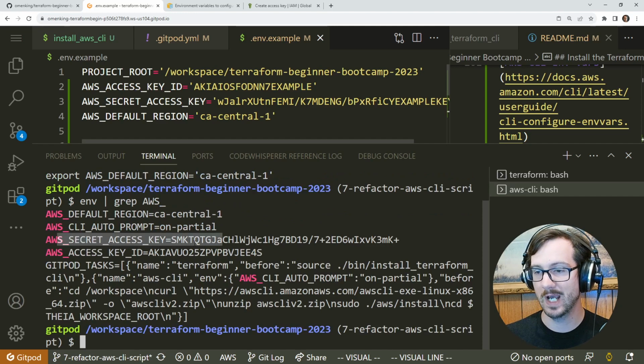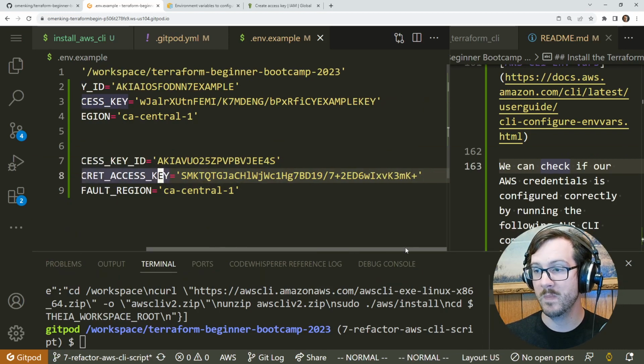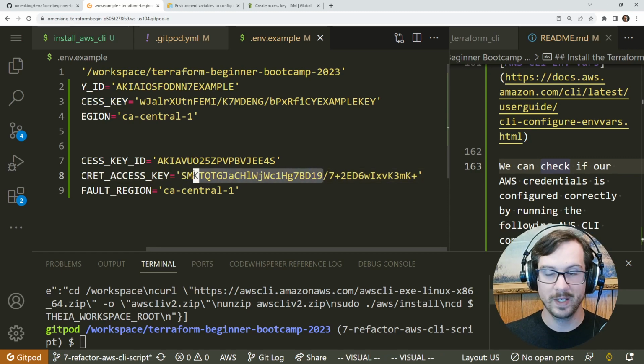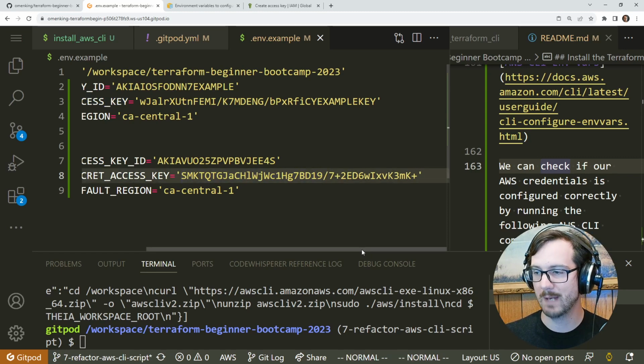We have the secret access key, the access key, the secret key, and the default region. Now, I really want to point out, make sure you put single quotations around this, because sometimes the bash script will read it and think it ends right here on the slash or something weird, and it won't read the whole thing. So single quotations will make sure it captures all of that.